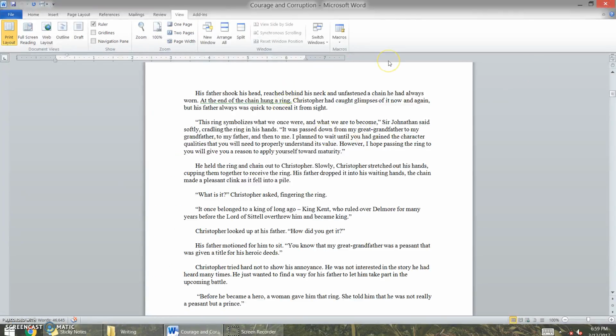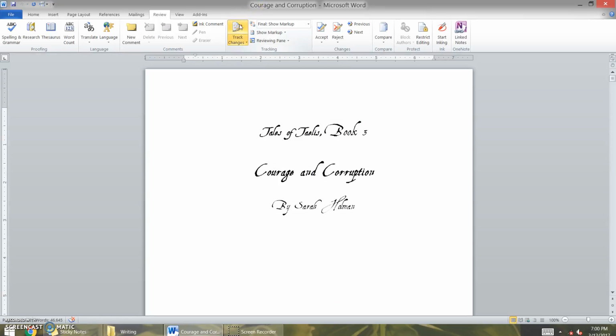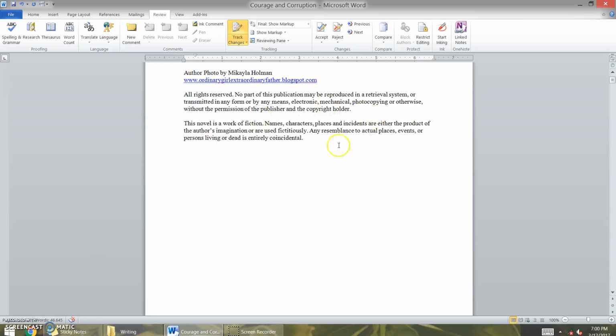So probably the functions I use most when editing are here in the Review tab. When I hand a document to somebody to actually edit, I ask them to turn on Track Changes, and that's this. Okay, here we are at the beginning of the book. So let's just say when they make a change, it automatically shows up, and all I have to do, so let's go through and we'll make a couple other corrections.